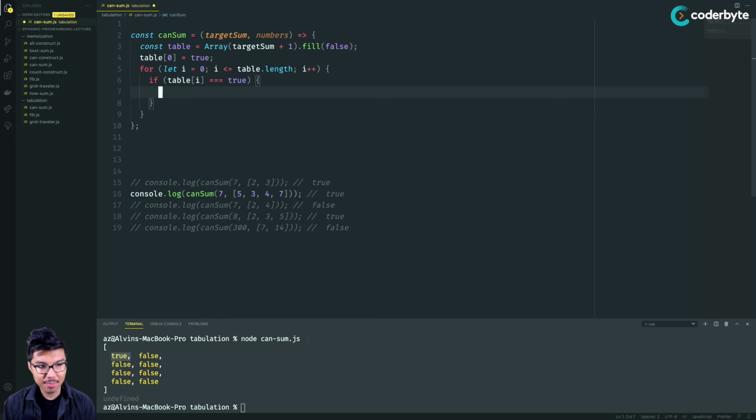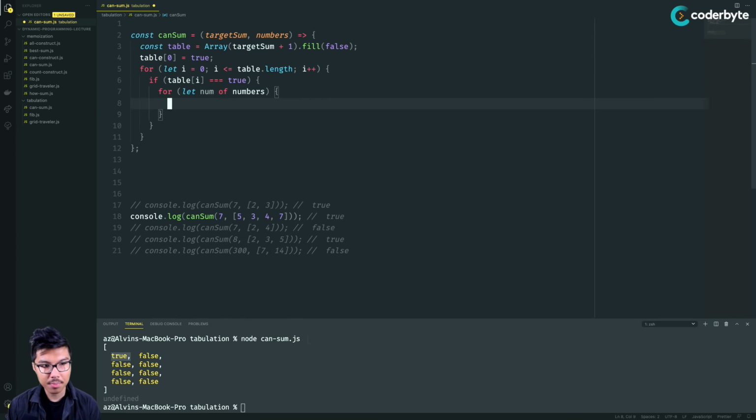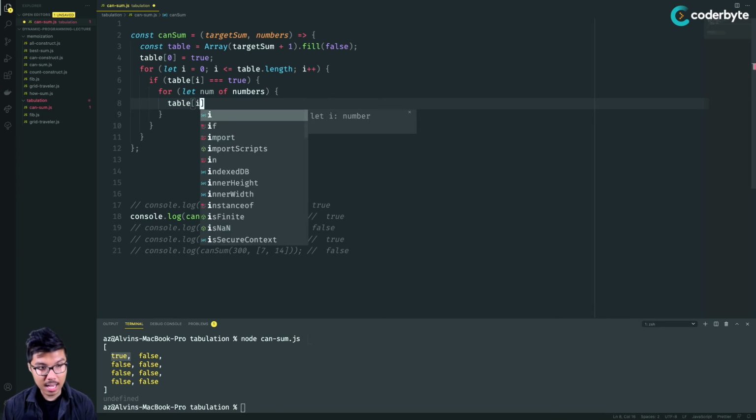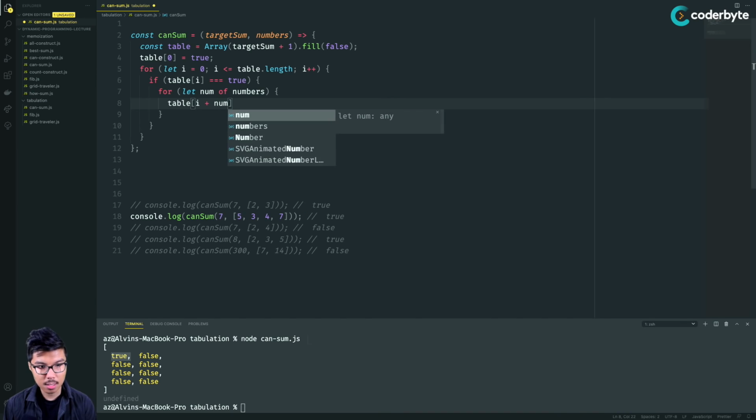So at this point inside of my if statement, what I want to do is now look ahead for each number of this array. So I'll nest a loop here, and I just want to look at the elements of this array. So I'll say for, let's say, let num of numbers. So I'm grabbing each element this time. And now for this number element, I want to look that many spaces ahead. So I want to look at basically table at index i plus the number.